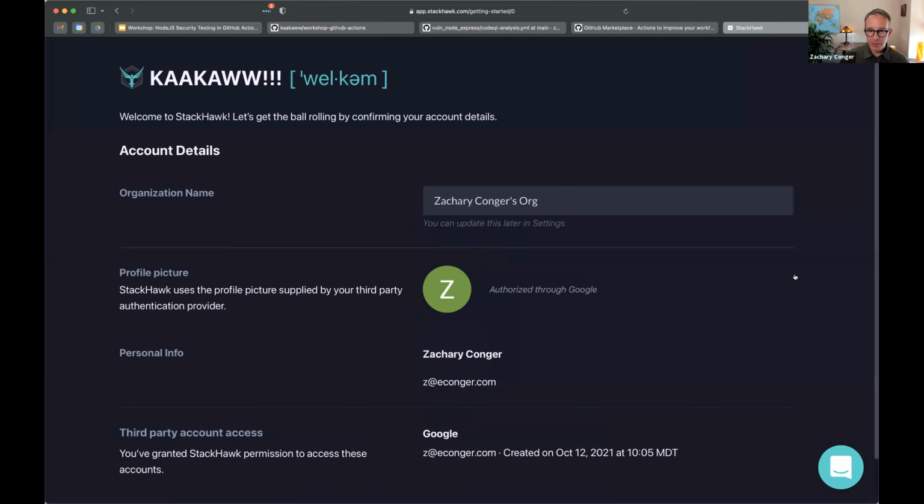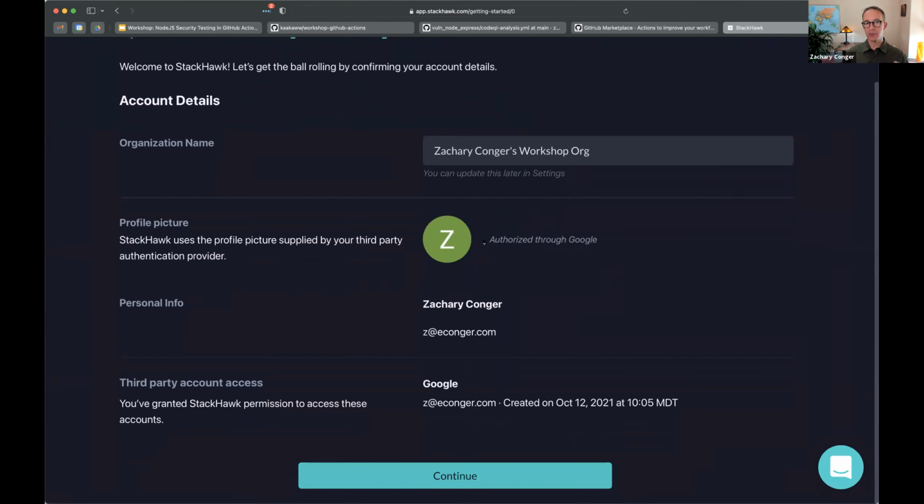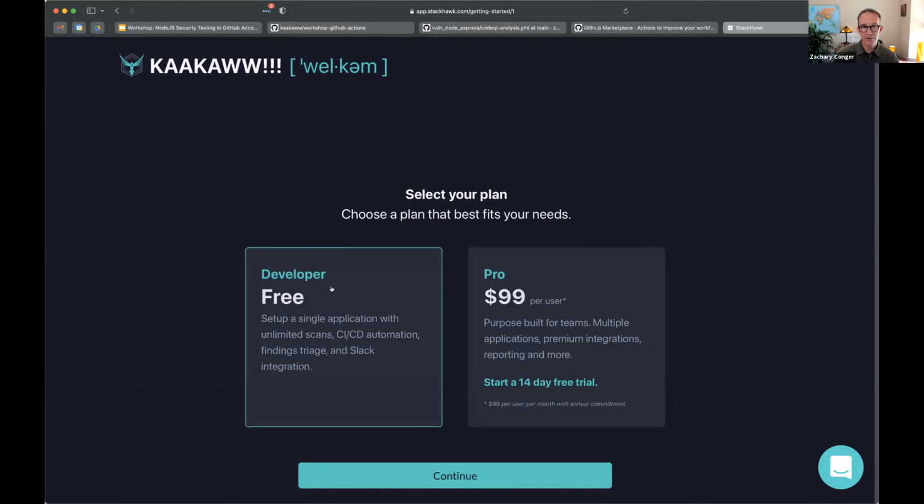So when you first sign up, hopefully everybody is here. Just to keep things straight for myself, I'm going to call that Zachary Conger's workshop org. You can set your organization name to anything you want. Part of the idea of this is to make it easy to work with this tool with teams, and that's why we have an organization name. If you were to use this later on in an organization, of course, you can invite other people into your organization so you can work as a team. But we're just independent developers today, so continue through and sign up for the free developer account.